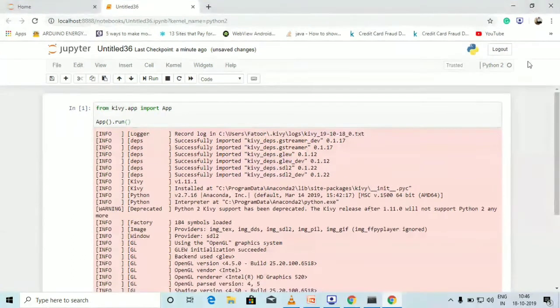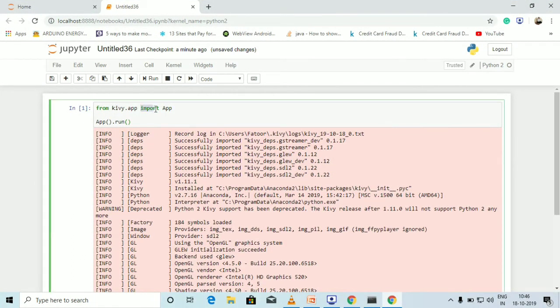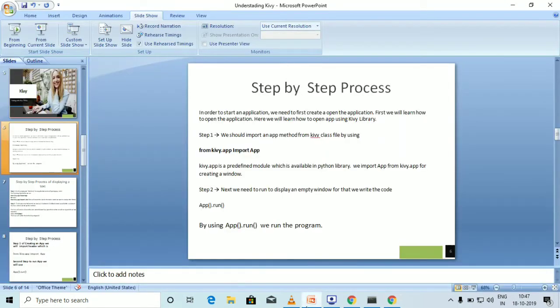What I have done right now is for opening an app. I'm using the app which is available in the kivy.app class library. I have imported the app and then I have used the run command, which is an inbuilt method to run this app. Let's now go back to the slide.